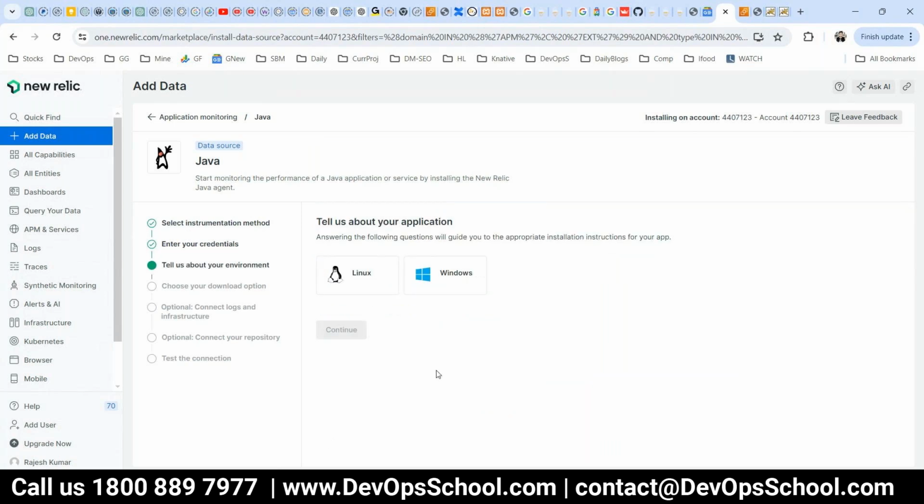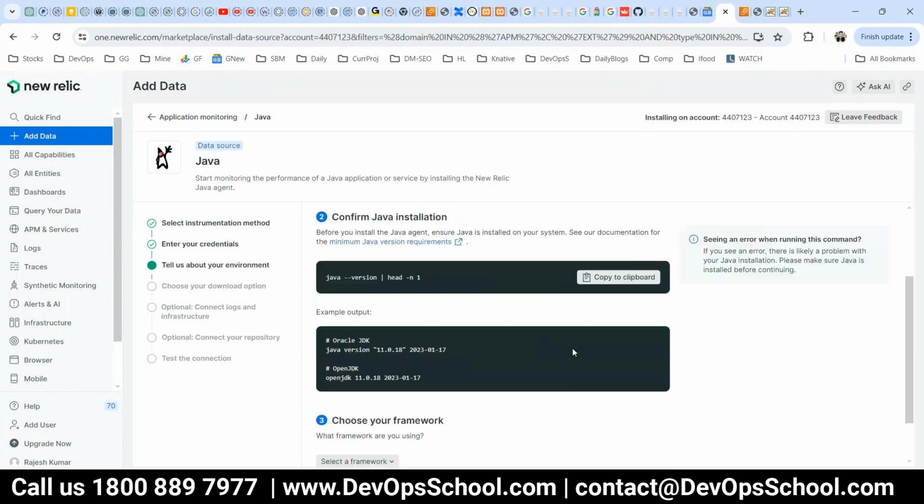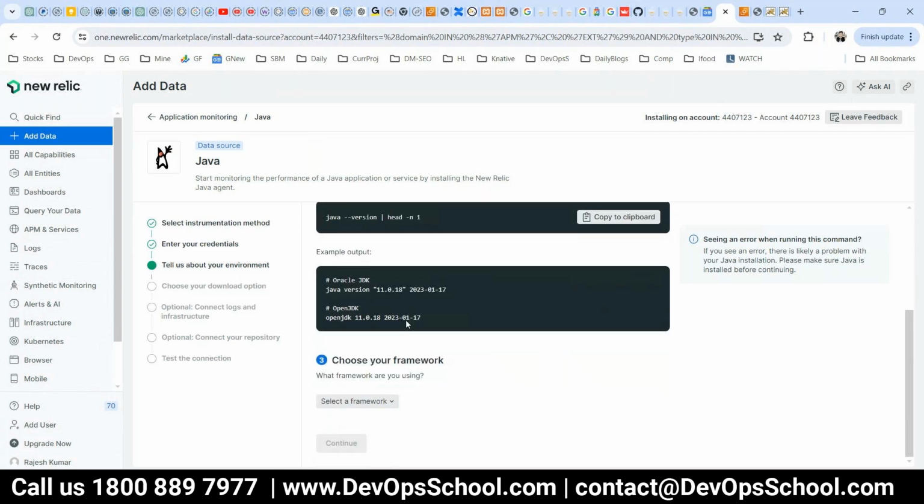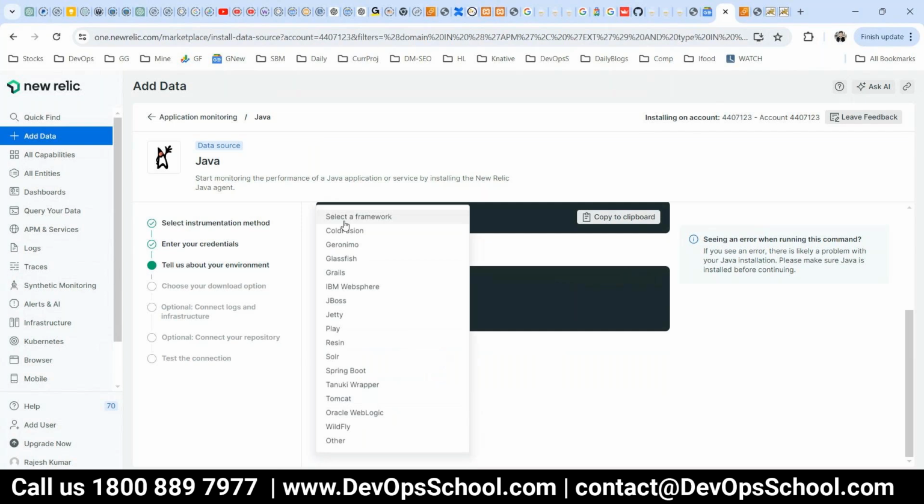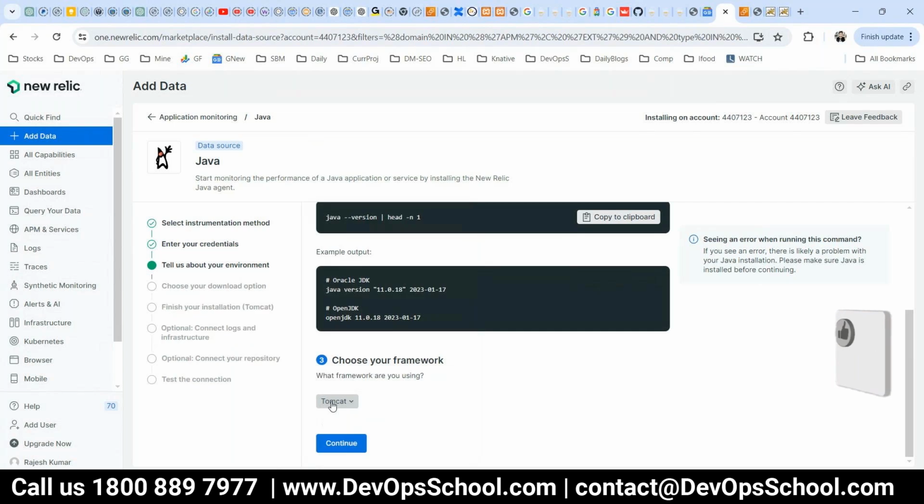Now whether it's Linux or Windows, Linux, these are the prerequisite commands which you have to run. By the way, I already ran it, so I don't have to run it. Java is installed. Now you have to select what your framework is. Mine is Tomcat. Look at this, these are many frameworks which are in Java nowadays: Cold Fusion, Geronimo, Glassfish, and so many. Let's be simple, Tomcat. And now continue.